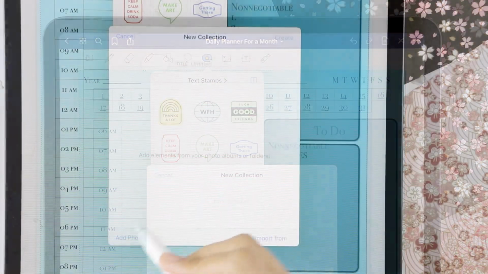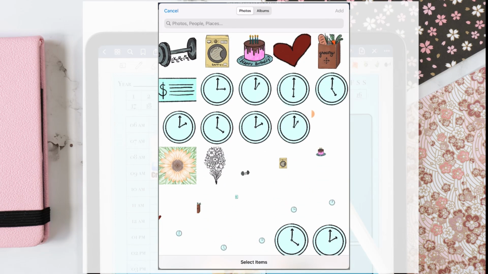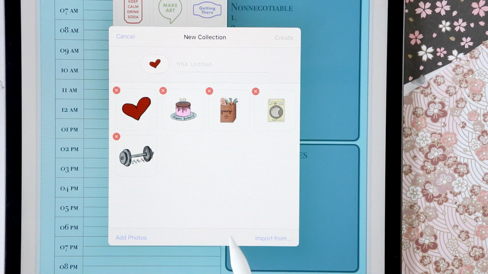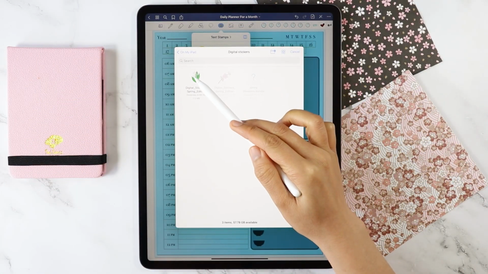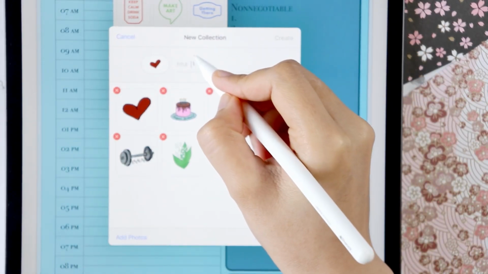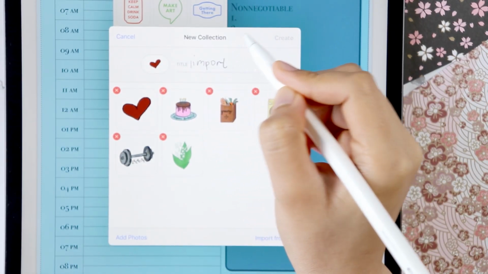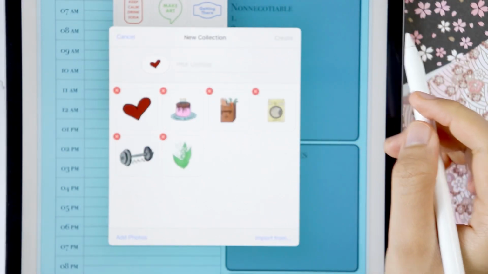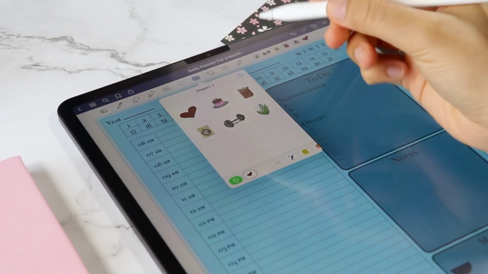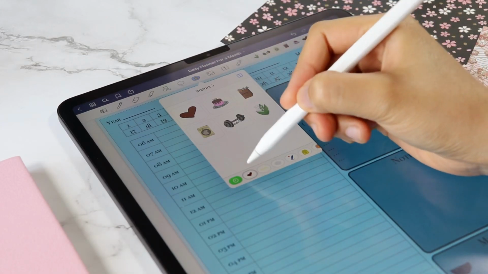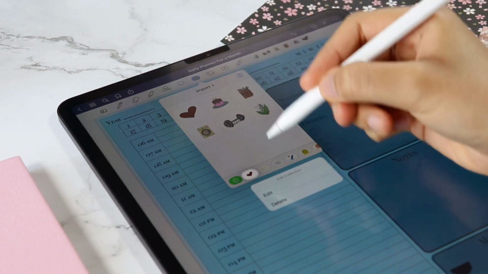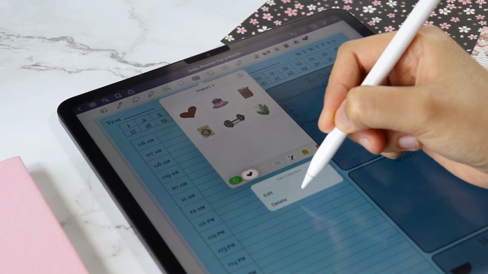You can add directly from your photo gallery or anywhere from your files. You can select multiple photos or images if you want, then just tap add. Then tap create. If you want to add more stickers in an existing collection, just long press on the collection icon and the option will appear and tap edit. But if you want to delete this entire collection, tap delete.